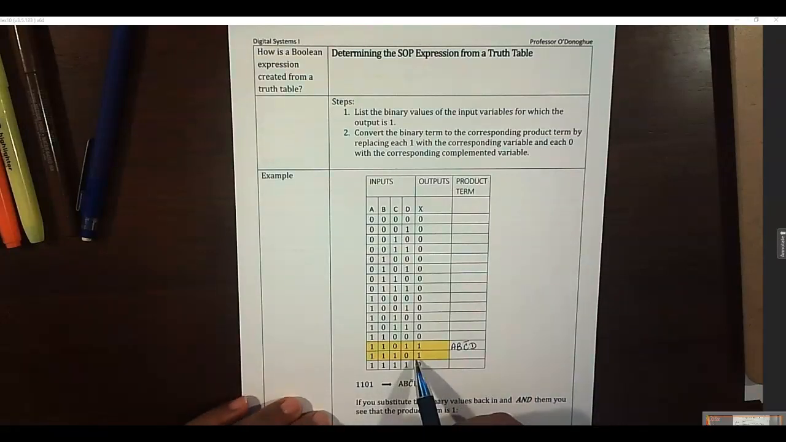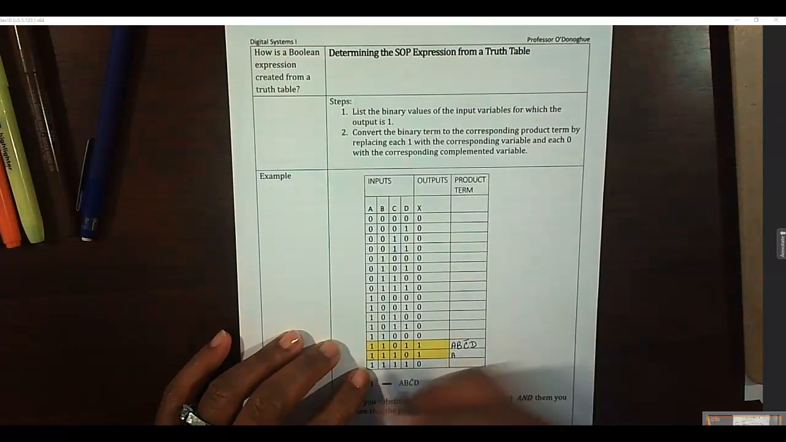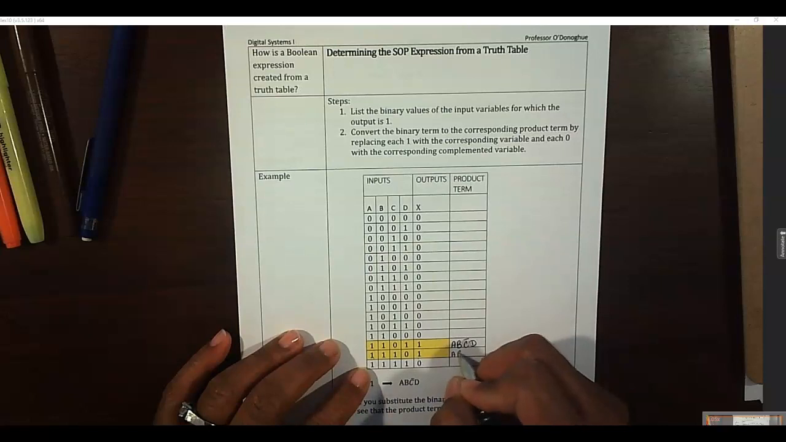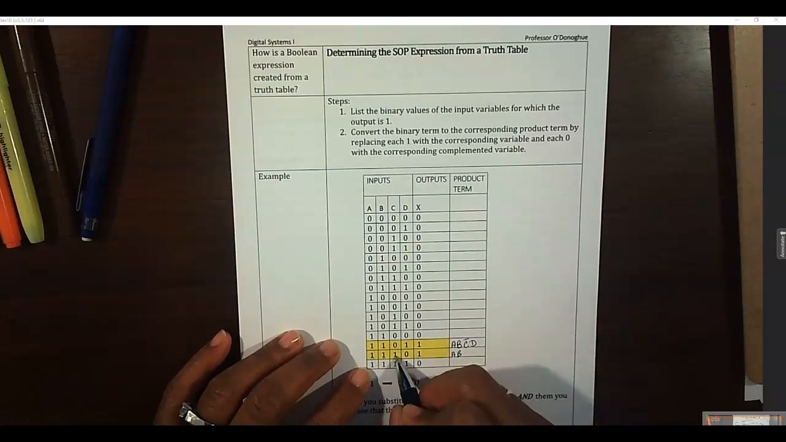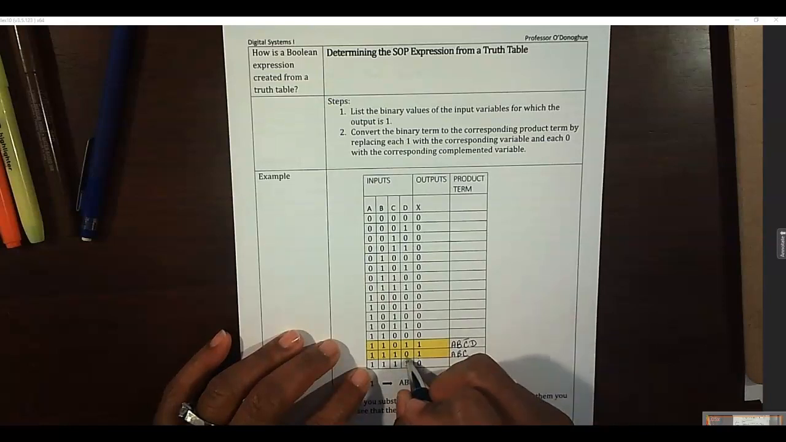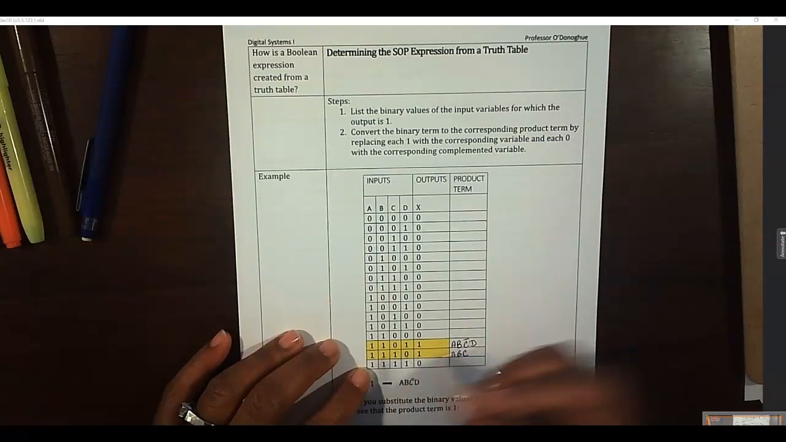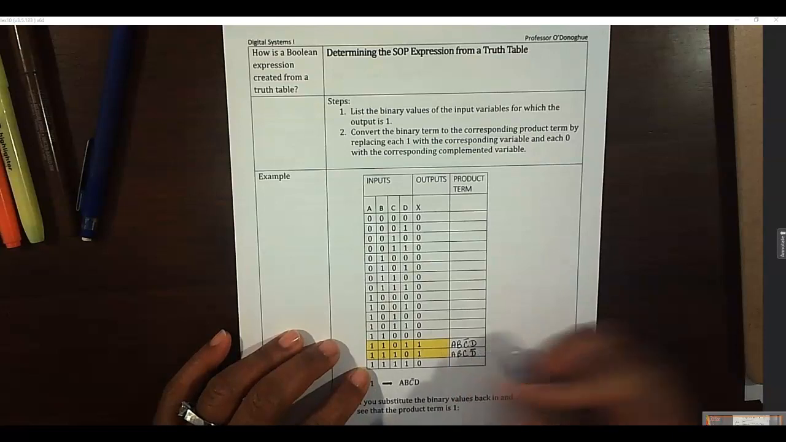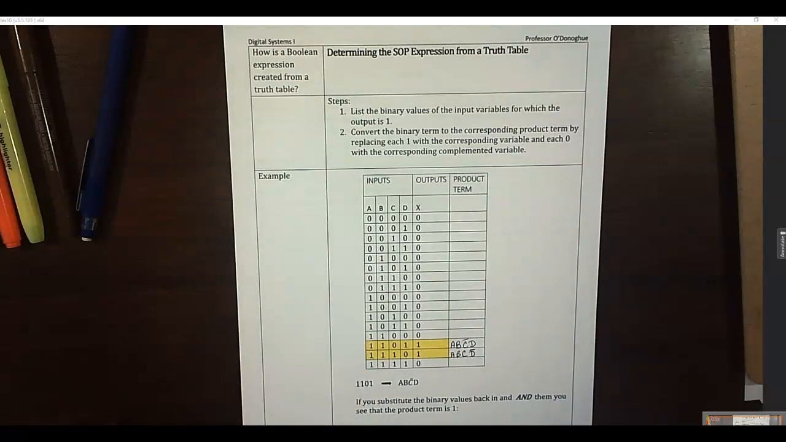Okay. We could do the same thing for the next row. So let's look. We have a 1, so we just write down an A. We have a 1, so we just write down a B. We have a 1, so we write C. And then for the D input, we have 0, so we write down not D. All right, that's our second product term.